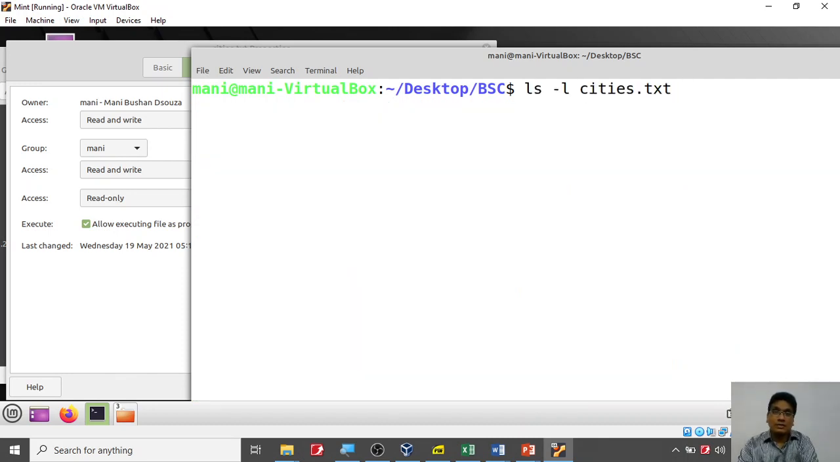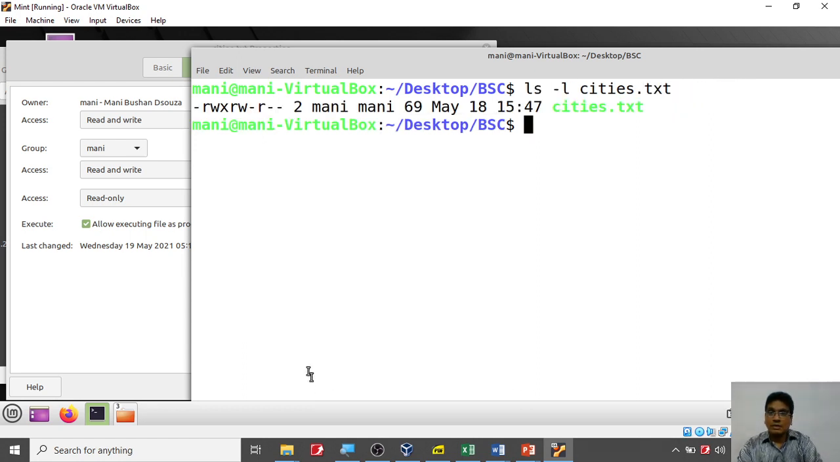Now what if I want to try the same trick with my group? Before I do that, let me ls this one. So look at the group over here. The group has read, write but no execute. So what if I want to give the execute permission to my group? What am I supposed to do? I'm going to say for the group, add execute permission.